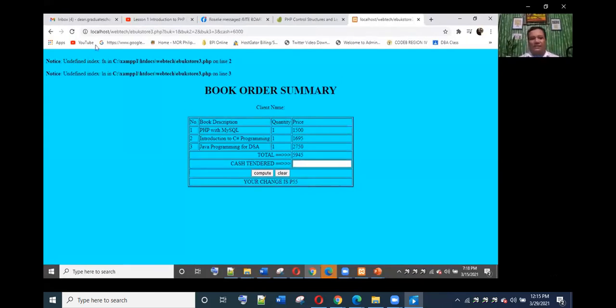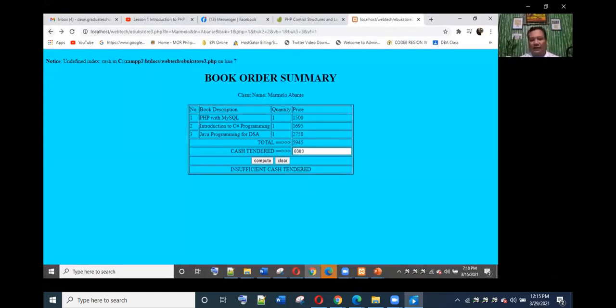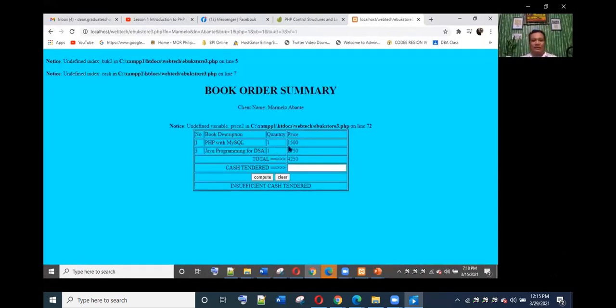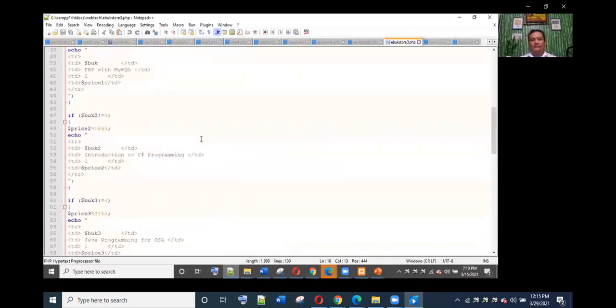How about if I just want to order only two of the books? Okay, so this one, I don't want to order the C#. Then order now. So as you can see here, we have only PHP with MySQL and Java Programming for DSA. So the total is 4,250. If I pay 5,000, for example, then compute. So the change is 750. Okay? And this will be the code for that.